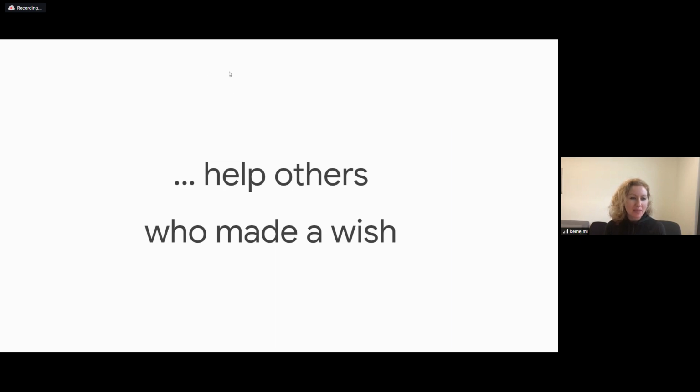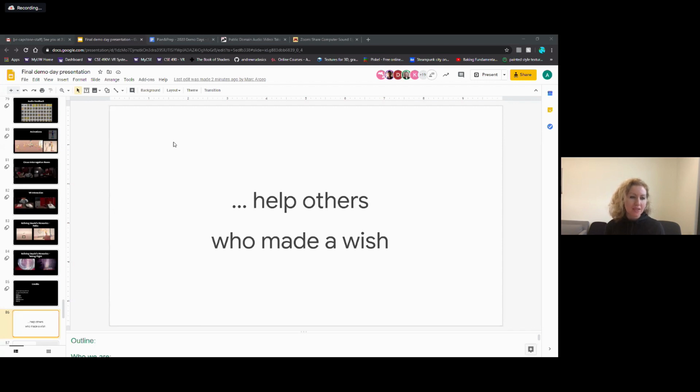And the last but not the least is a super special project that the UW Reality Lab and the Capstone are doing together with the Make-A-Wish Foundation to fulfill a child's wish to do a game in VR. So let's see what they came up with.